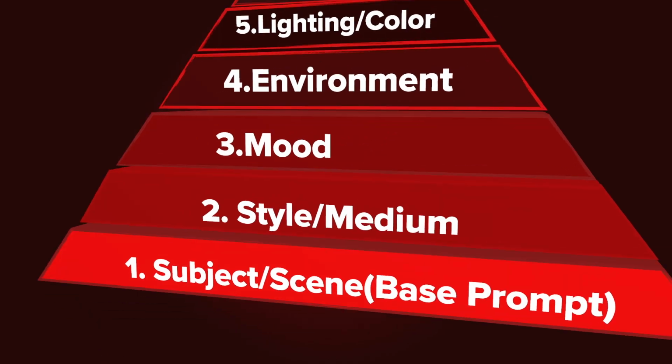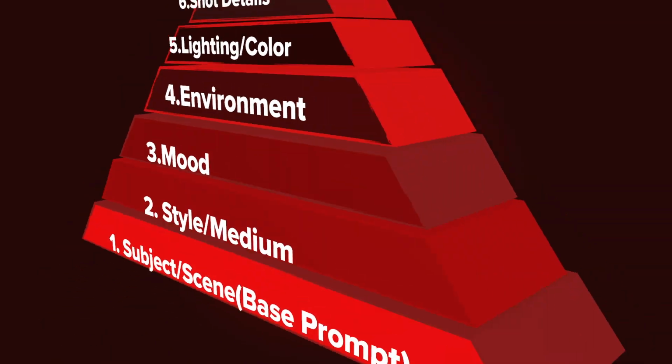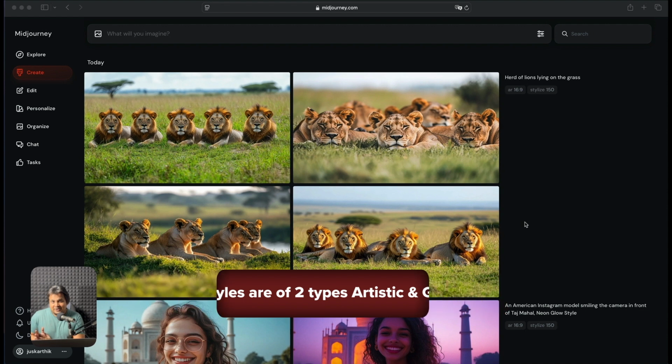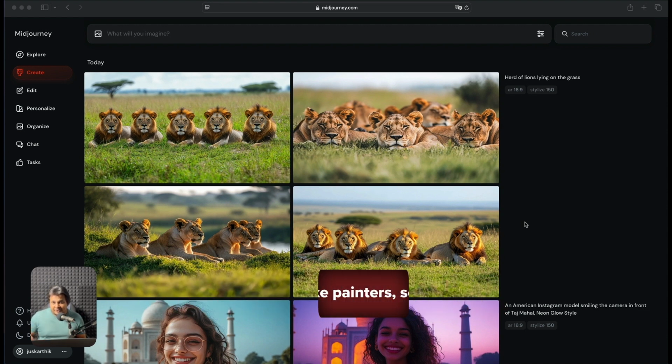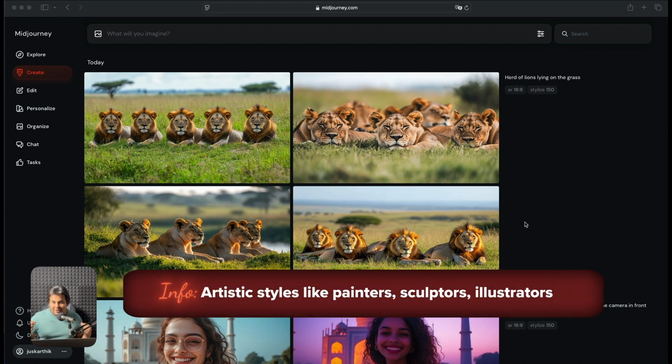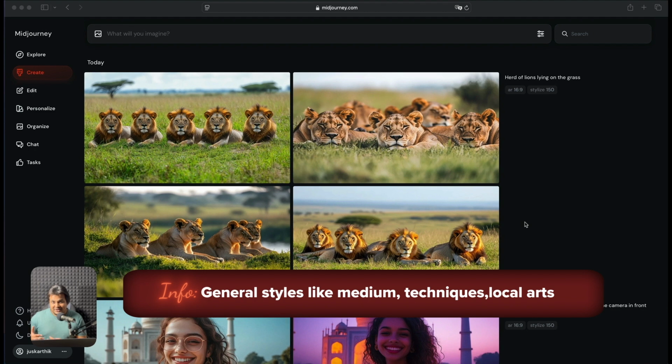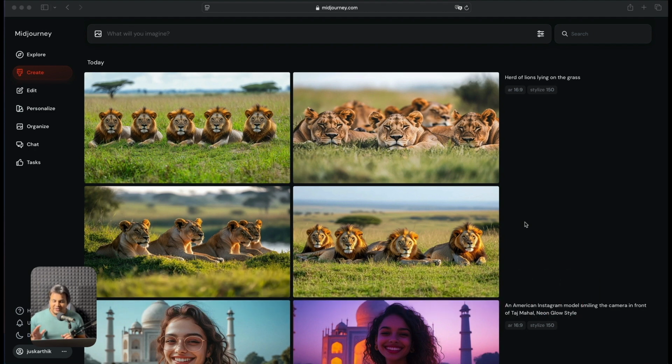The second part of the formula is style or medium. Style can further be divided into two categories. First one is artistic styles, styles of artists such as sculptors, painters, photographers, filmmakers, and so on. And the second is general styles such as art movements, techniques, medium, and so on. We'll get to that in a bit.